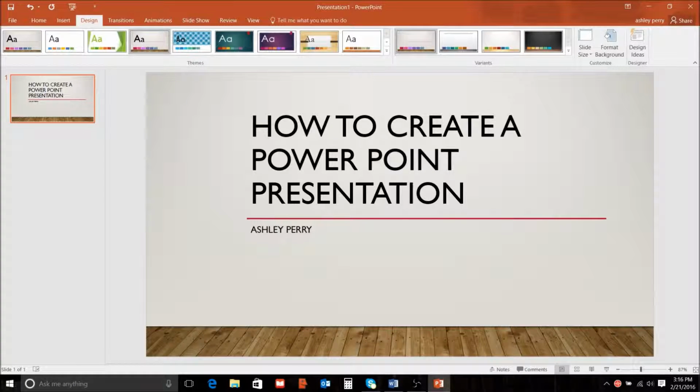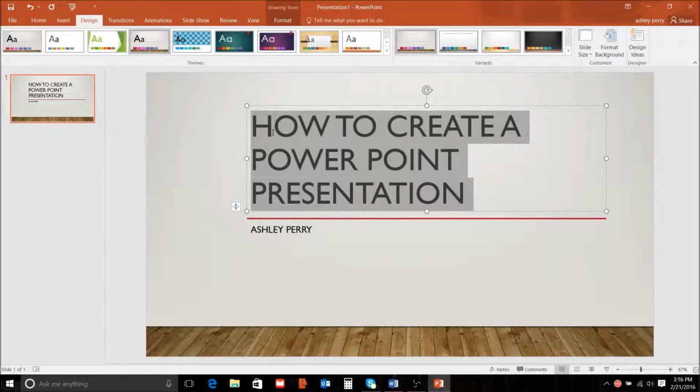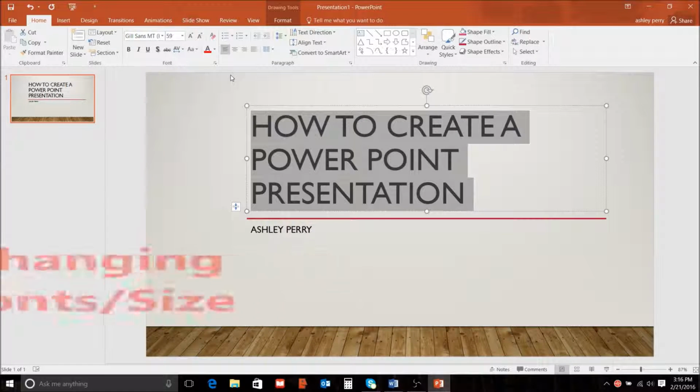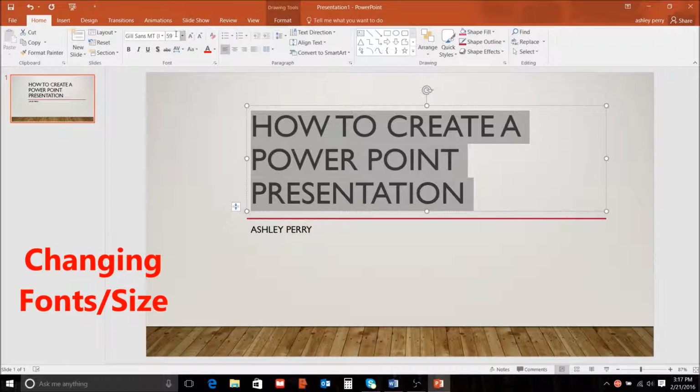So next, let's say we want to change our font or the size of our font. This is really easy. Again, you just go in, highlight the words that you want to change. We're going to go back up to the tab section where we were before and hit the home button. Now, you can see on the home button, there's many different things you can do.